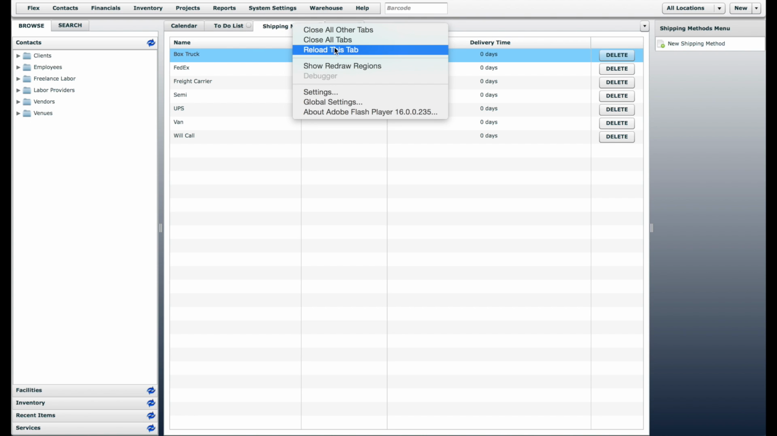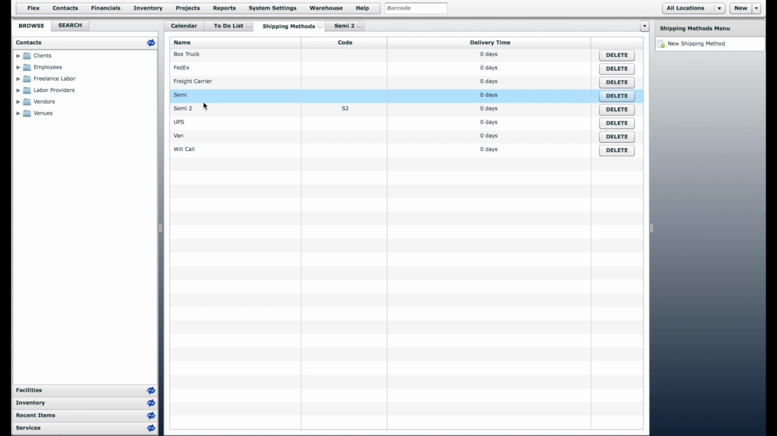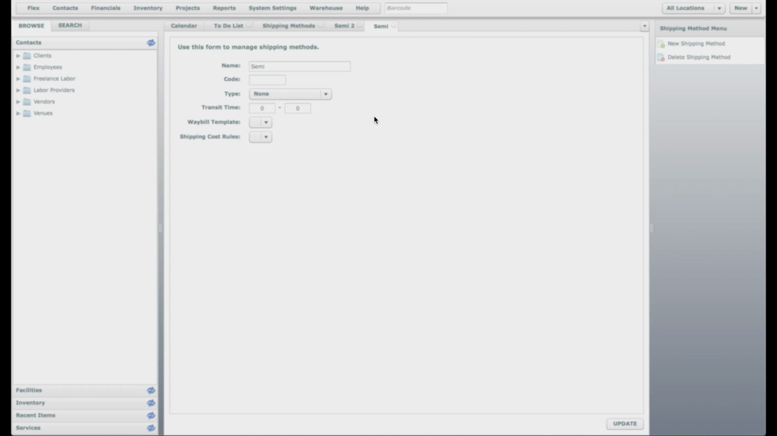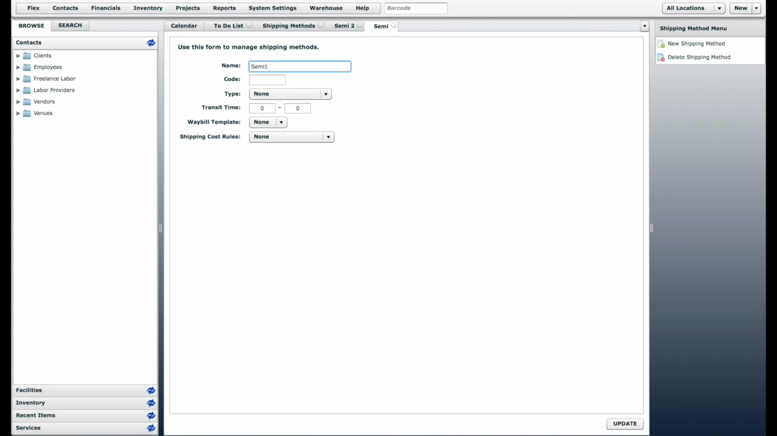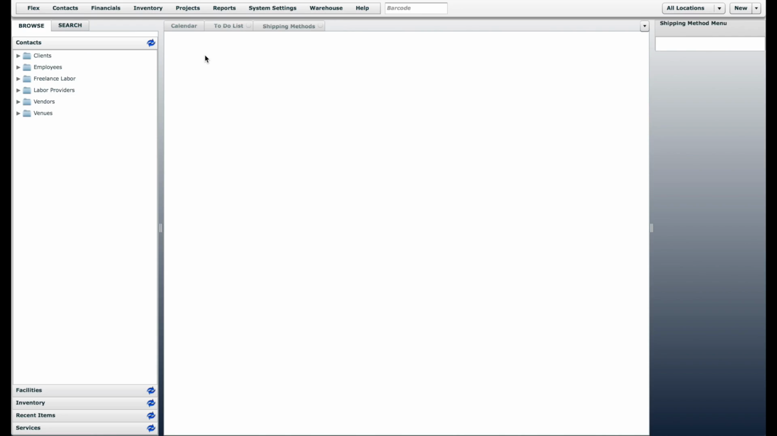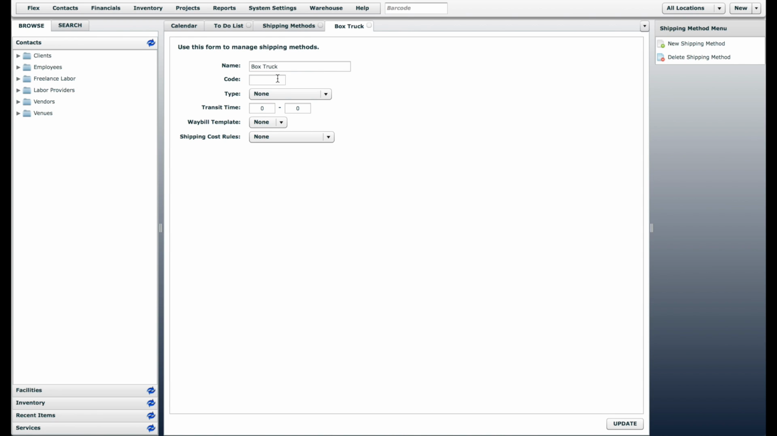And if we go back and reload the shipping methods, we now see we have a semi 2. Let's quickly edit this one as well and just call it semi 1, just so we can differentiate. We'll give that a ground freight as well. Let's edit a couple more of these and provide a little bit more information in them just so that we can utilize that information later as we're setting up our system.